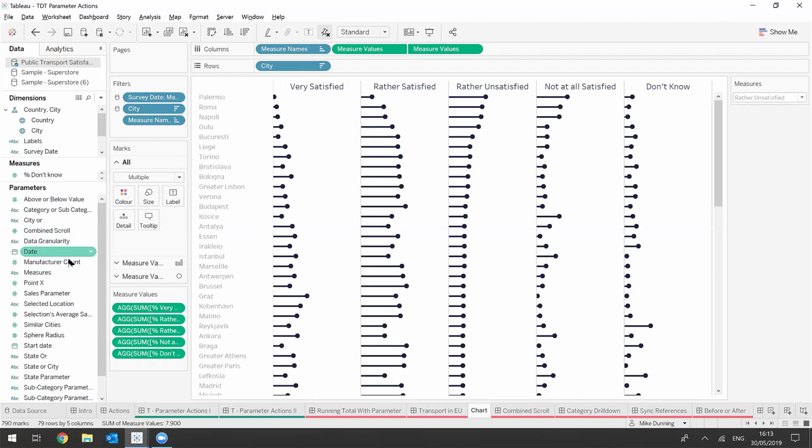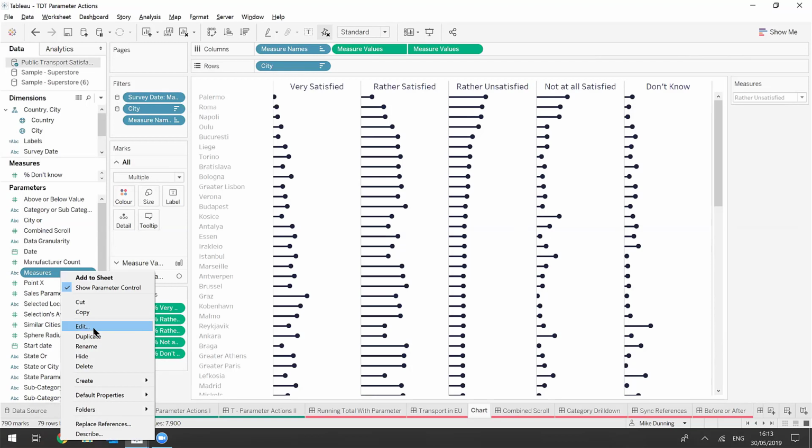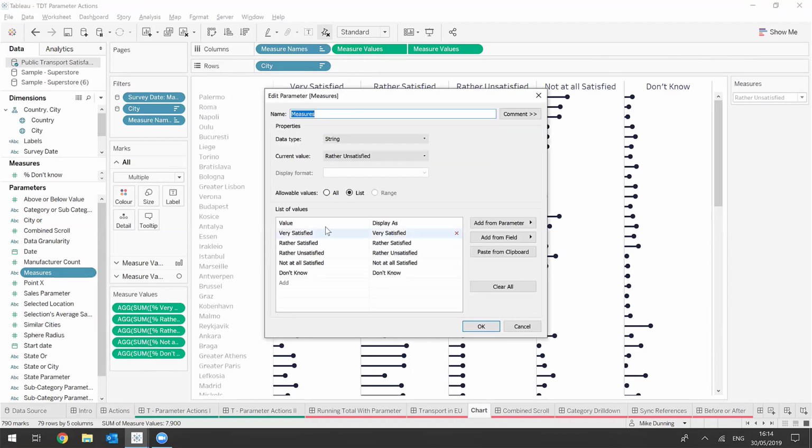The first thing I want is to have a simple chart. So we have our measure names, our measure values, and I have seat in there. The filters don't really matter. And I have measure names, measure values, which is something that I really like about Tableau. Now, I created a parameter that's called measures. And in there, I have a value. So I have very satisfied. So that's all the columns in there. And it's just a string, and it doesn't really matter what the current value is, because, again, we're going to pass that in.